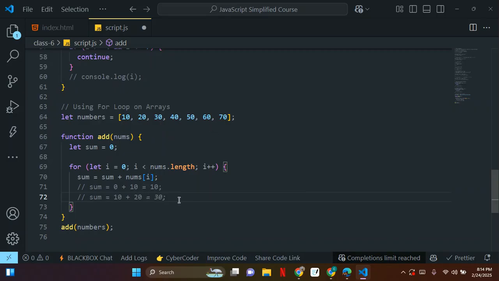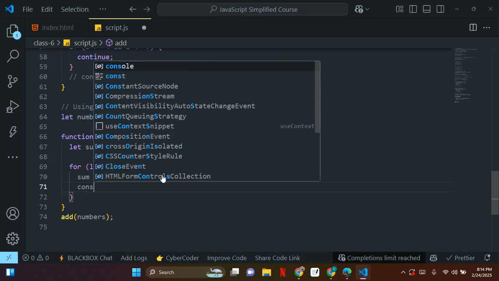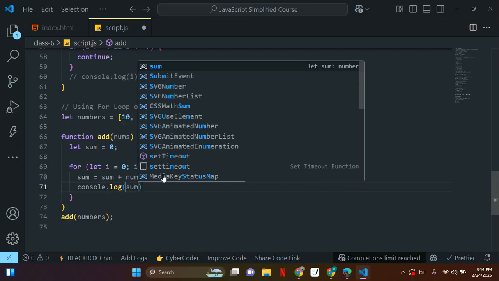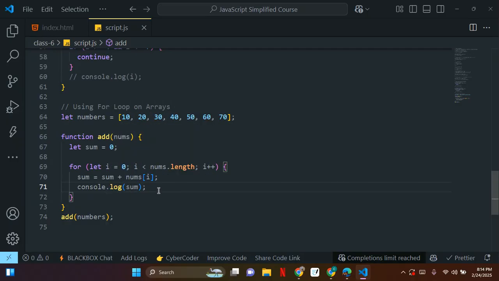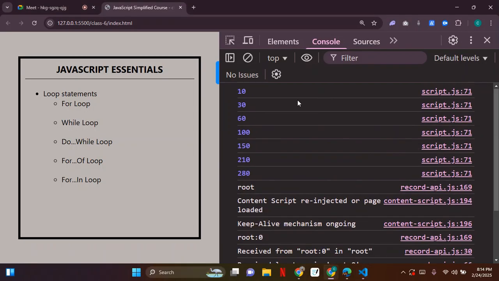All right. So now the major mistake that new students or newbies make is they tend to console log the sum here. If you console log the sum here, you are going to get a cumulative result. Let me show you how it looks. Now look at what we have here. We are getting 10, 30, 60, 100, 150, and so on. So this is what we are getting, and that's not what we want.